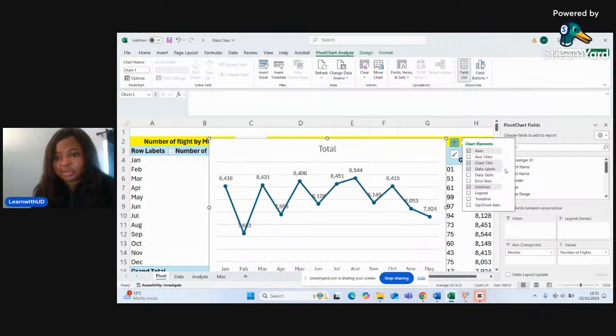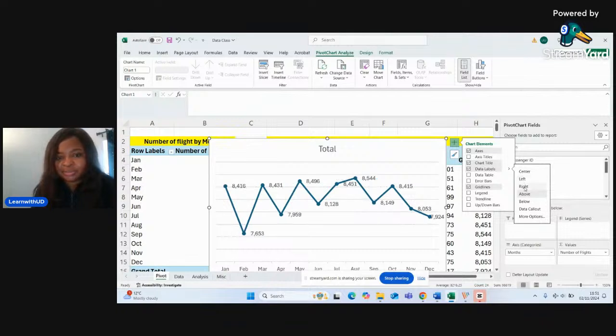Now the data labels, you can decide where your labels are going to be, whether in the center, or you want it on the left or on the right or above or below. Whichever one you want. So I'm going to put my data label on the left and see. I like my data label like this. And the next thing is I am going to add a chart title.